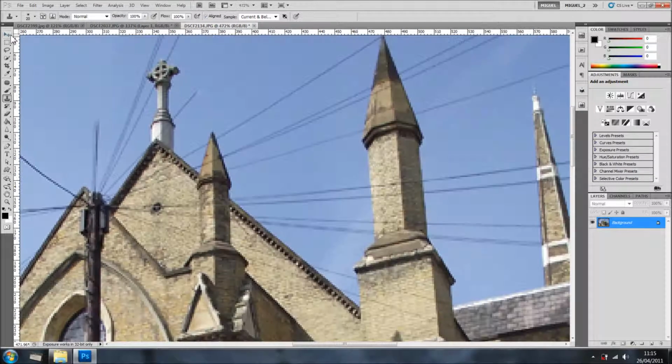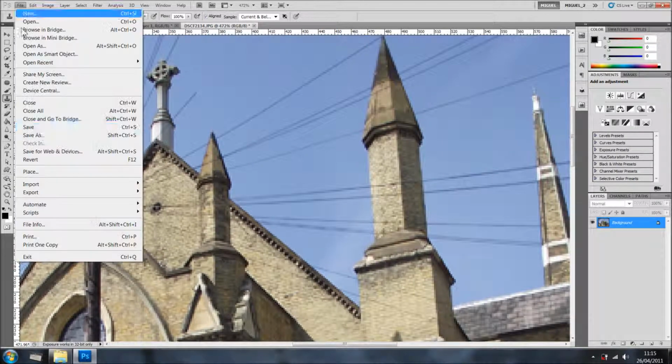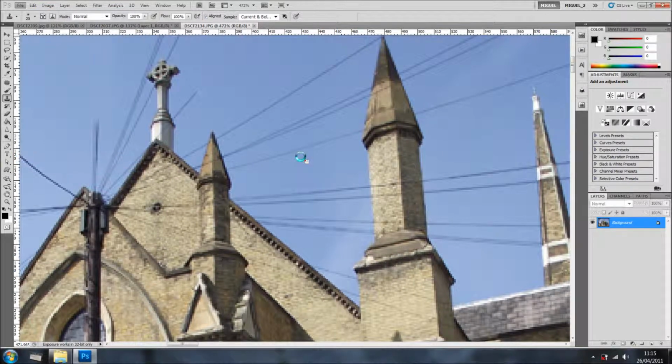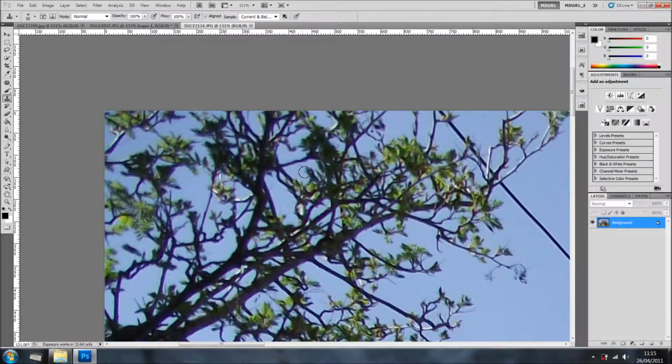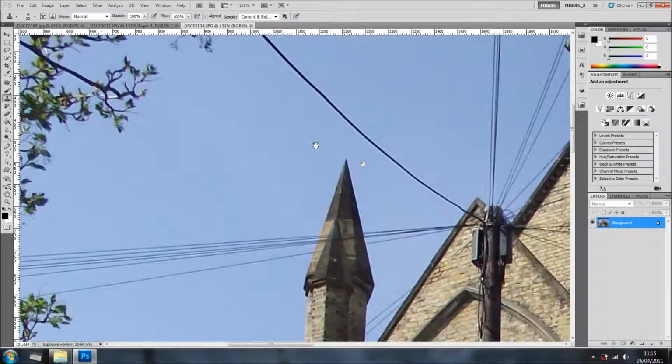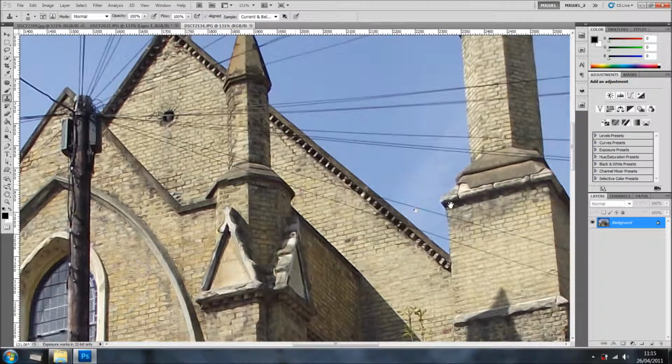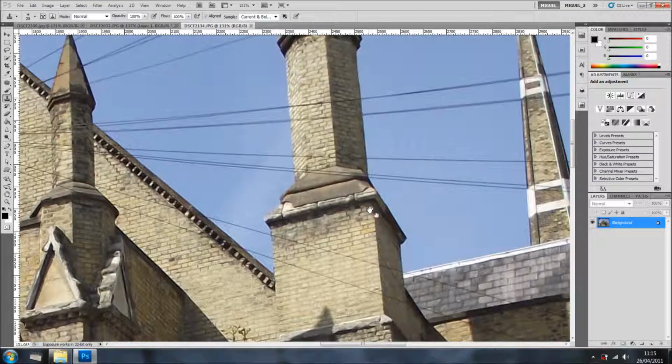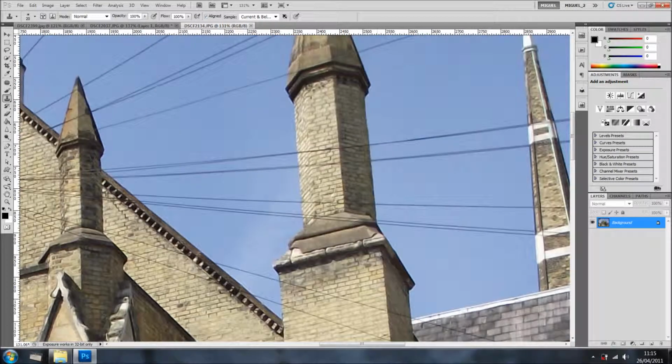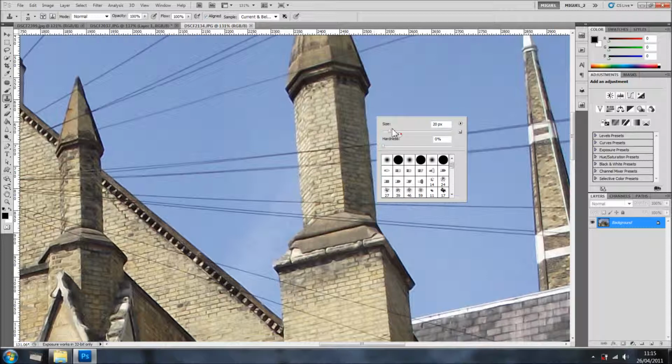Actually, I'm going to revert this image because I've lowered the resolution. But now we've got much better resolution, to give you an idea of how good this tool is. So I'm going to bring the size slightly up. There you go. Okay then.